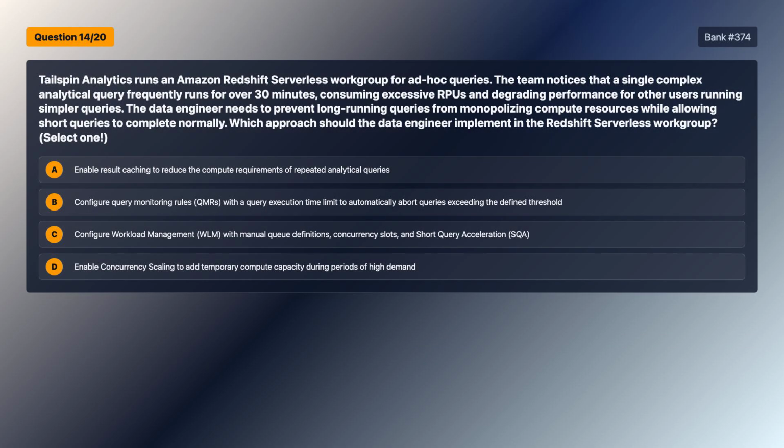Question 14. Tailspin Analytics runs an Amazon Redshift serverless workgroup for ad hoc queries. The team notices that a single complex analytical query frequently runs for over 30 minutes, consuming excessive RPUs and degrading performance for other users running simpler queries. The data engineer needs to prevent long-running queries from monopolizing compute resources while allowing short queries to complete normally.